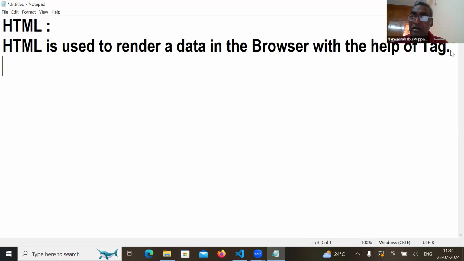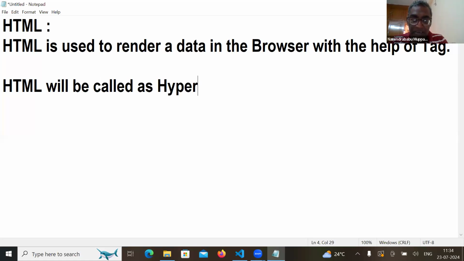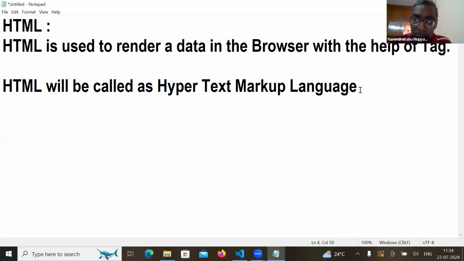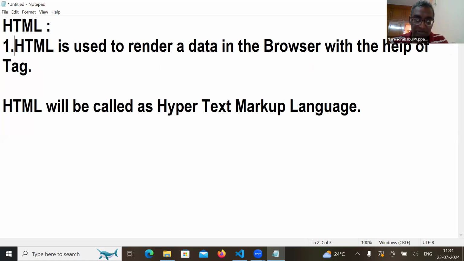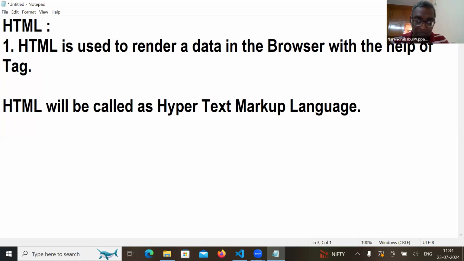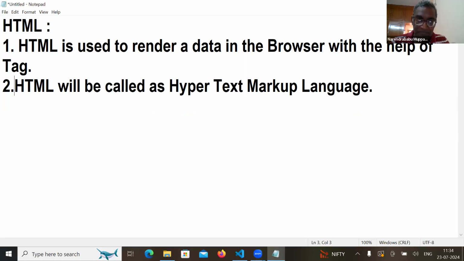There are different types of markup language. HTML will be called HyperText Markup Language. Anything you want to visualize in the browser, you have to go for HyperText Markup Language. My first point is HTML is used to render data in the browser. My second point is HTML will be called HyperText Markup Language.